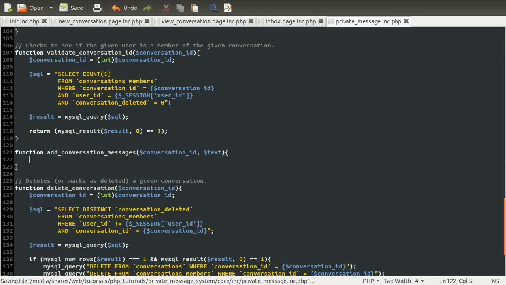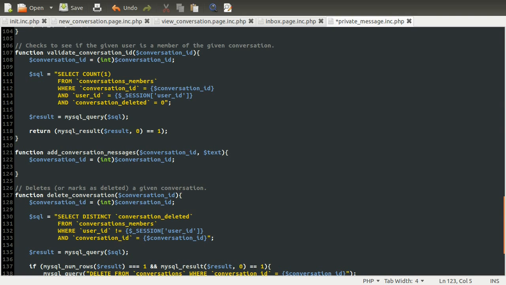And as usual, these variables need to be sanitized. So I'm going to do that just by copying the sanitization for the conversation ID, and then I'm going to code out the one for the text. So we're going to set text equal to mysql_real_escape_string with a lowercase s, of htmlentities of text. And again, I explained that before, so I'm not going to go over it at the moment.